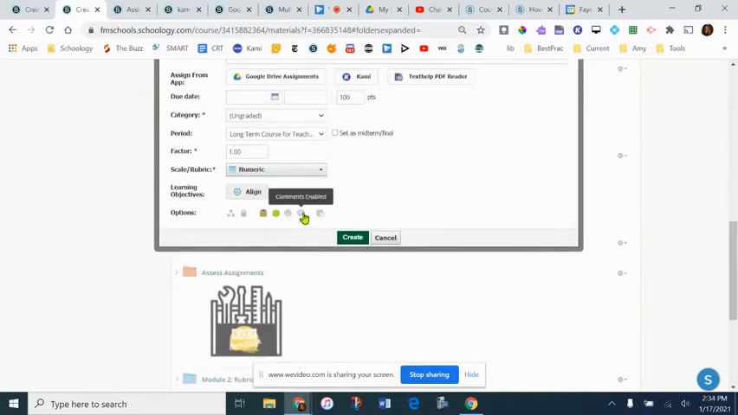This little icon here allows for comments underneath your assignment. So if you don't want students typing comments underneath the assignment, I would turn this off. Turning it on does give students an area where they could ask questions about the assignment, but you as the teacher would need to remember to go back and actually look at the comments.